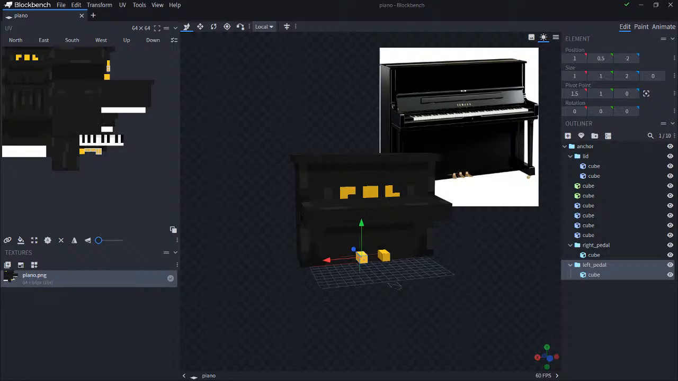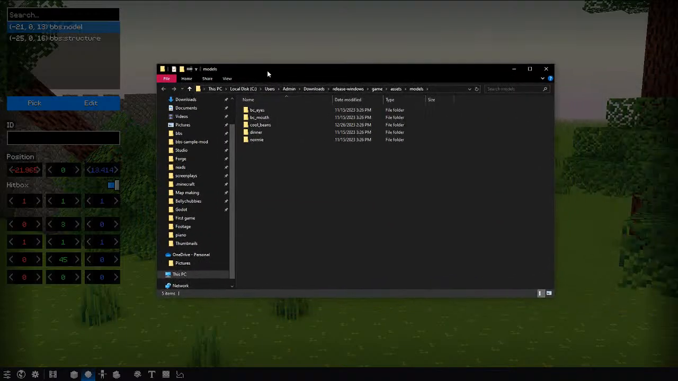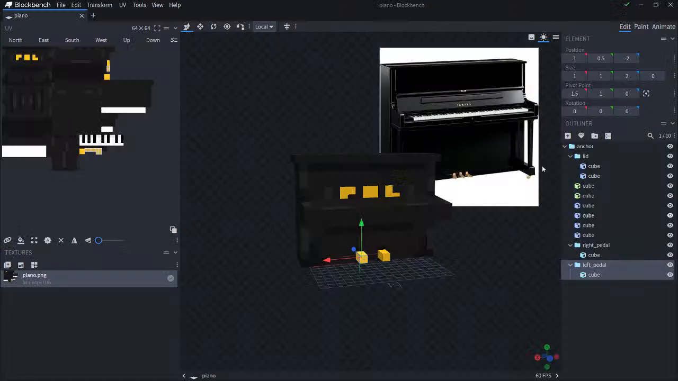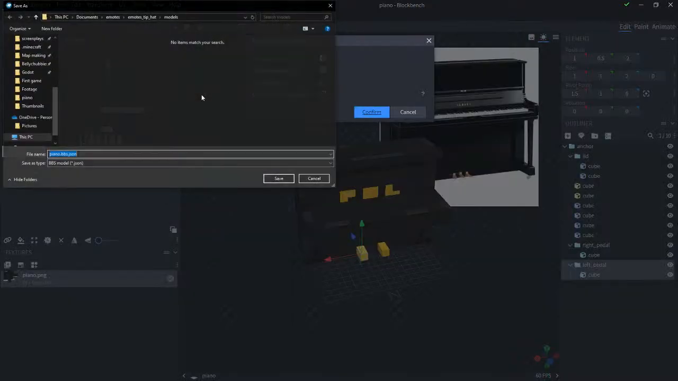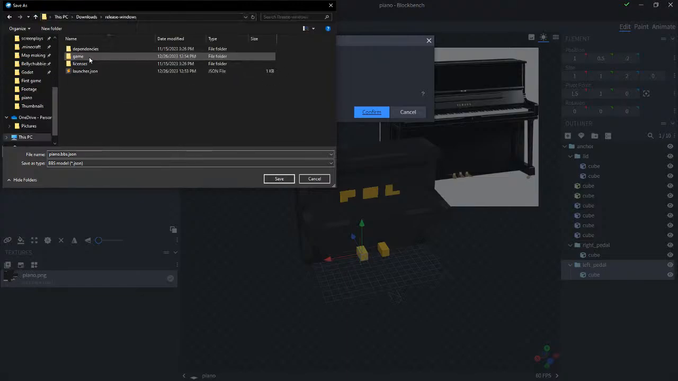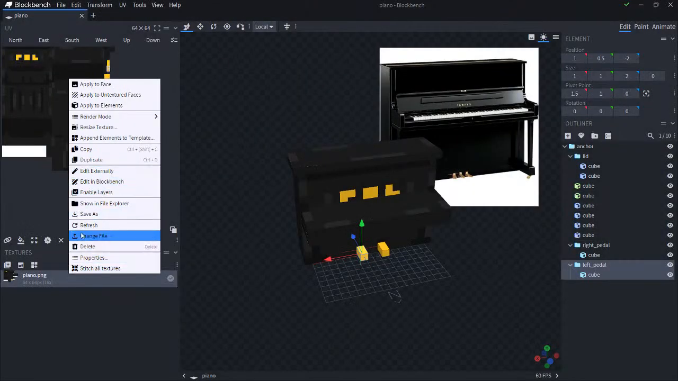So what I do next is go here into the world, models, I create a new piano folder, which will be the ID of the model. Then I go into Blockbench, I go to export BBS model, and I go to the place where I had the model, piano, and then I export it as the BBS.json. I also need to export the texture as well.